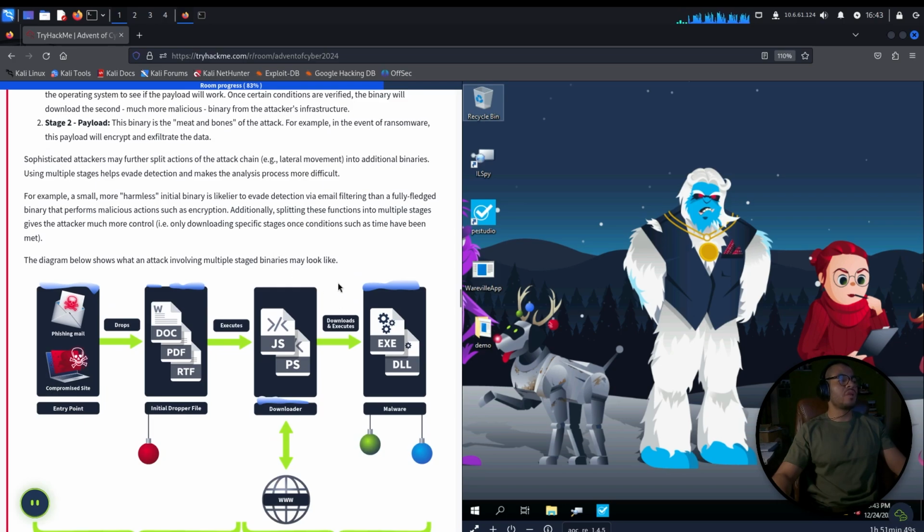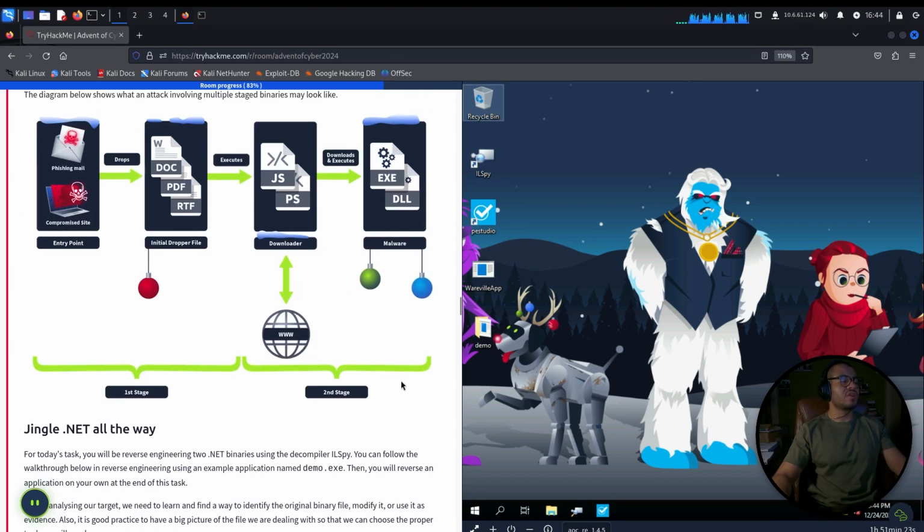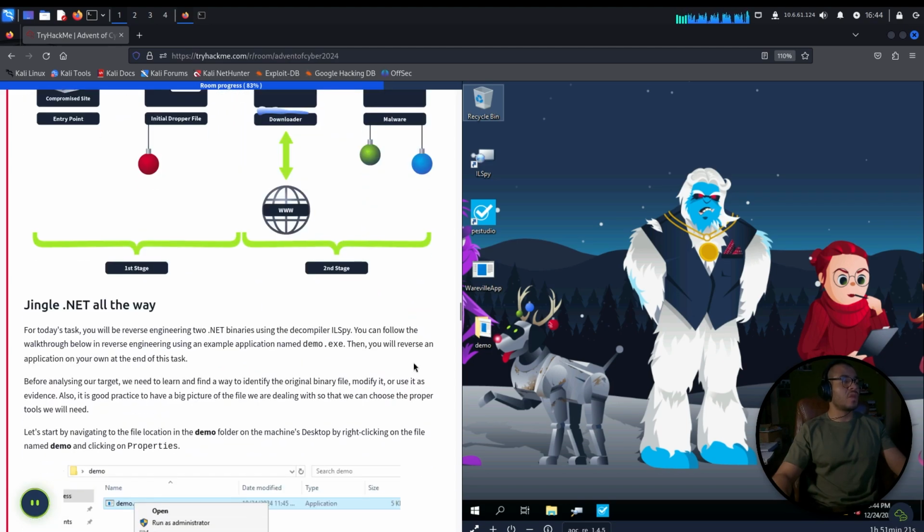The diagram below shows what an attack involving multiple staged binaries may look like. So, phishing email, compromised site, that's the entry point. Initial dropper file, probably a doc, PDF or RTF, and then it executes a particular downloader. It downloads and executes that particular file that we've just downloaded from the web, and that's the malware. First stage and second stage, okay.